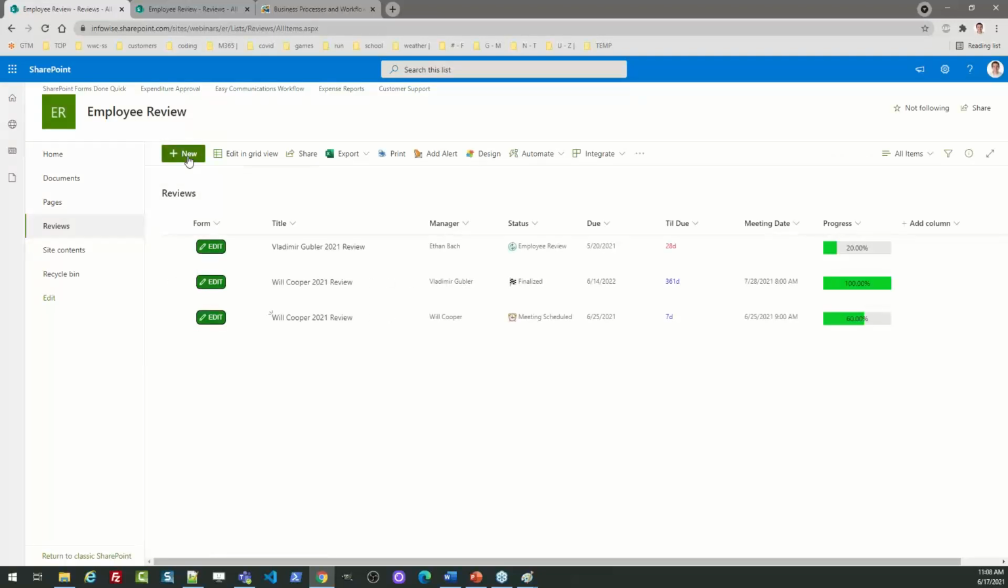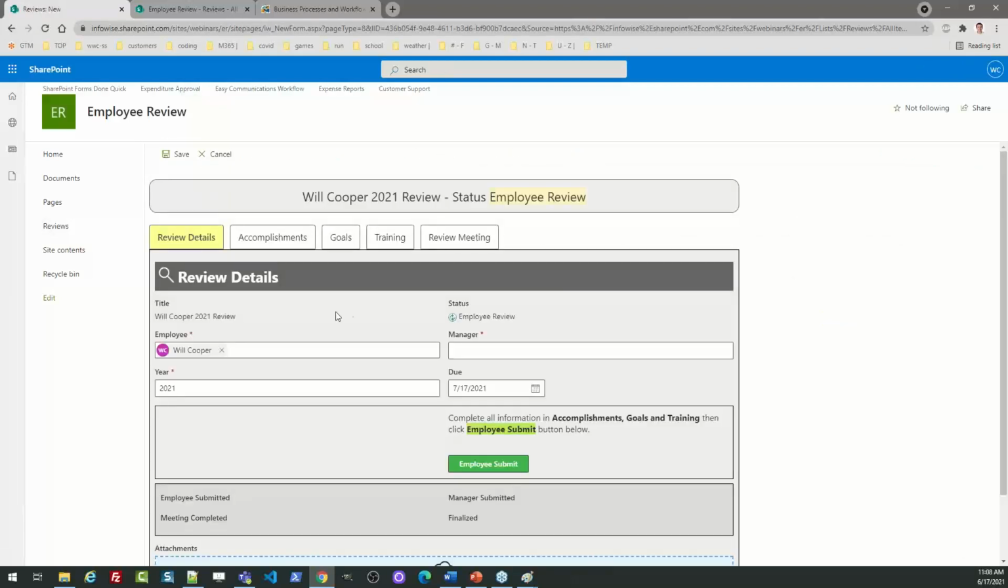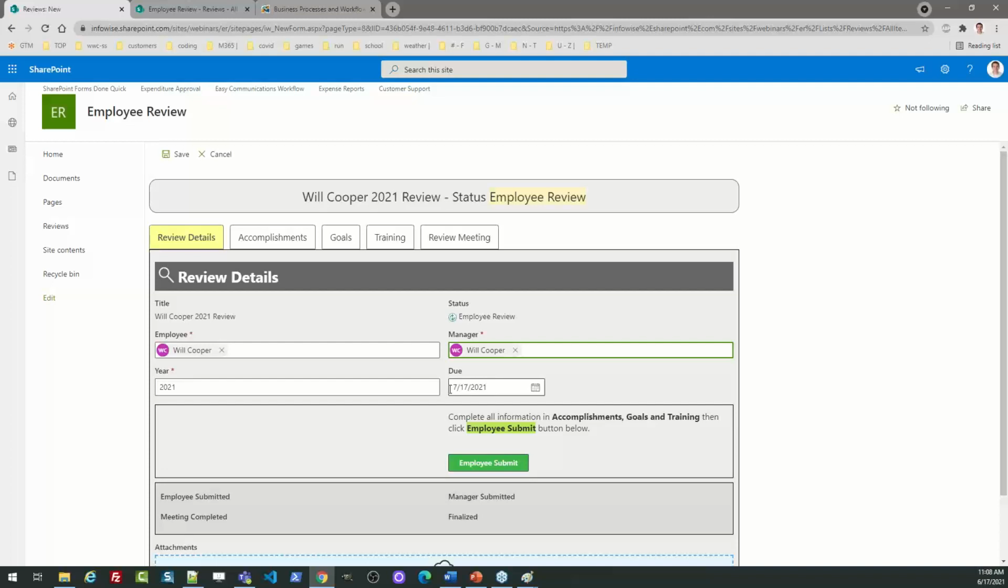One thing I'll try to emphasize throughout this is ease of use. So first thing is scheduling employees for review. We want that to be as simple as possible. So when I create a new review record, it's automatically pre-populating with my name, or I can change that if I want to. And then I'm going to put myself in for manager just because this makes some email notifications and things like that. I don't want to bug my coworkers.